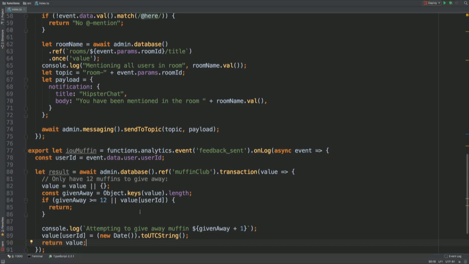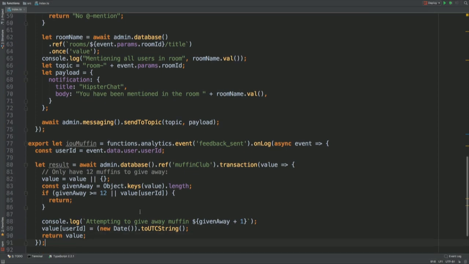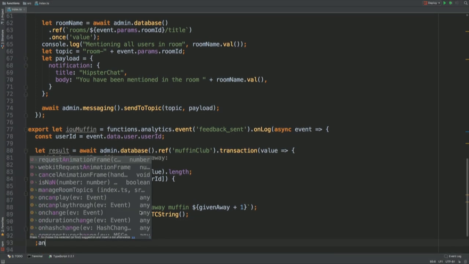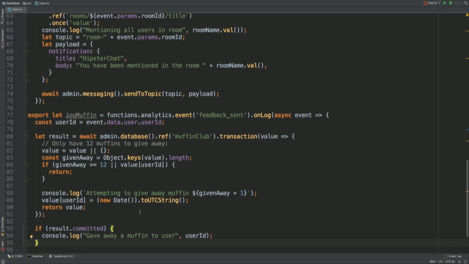If it succeeds, we'll get a result that says committed. Otherwise, it will retry, and it will either try to modify again or find out the last muffin was given away and exit early. To figure out which is which, we're just going to have a debug statement.